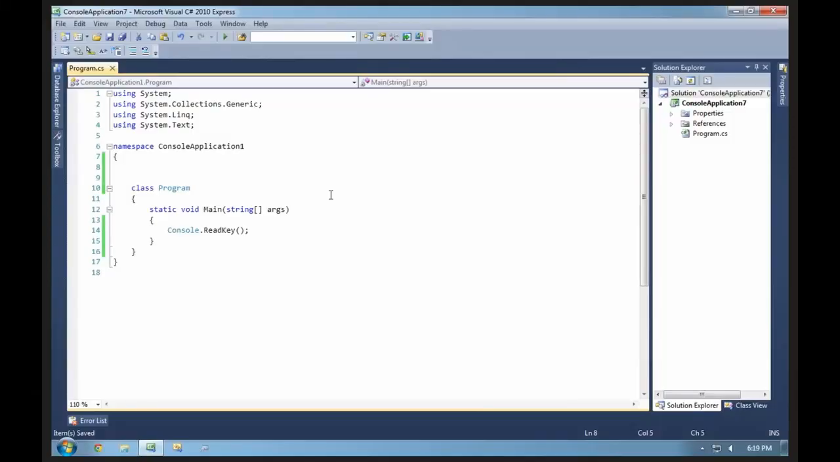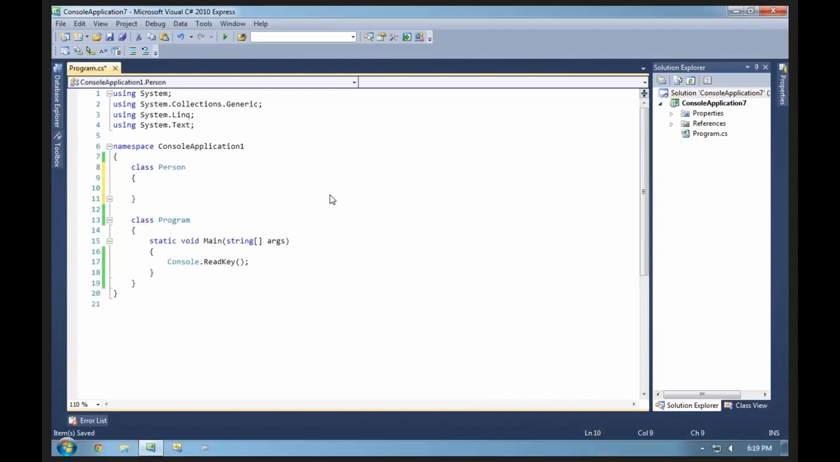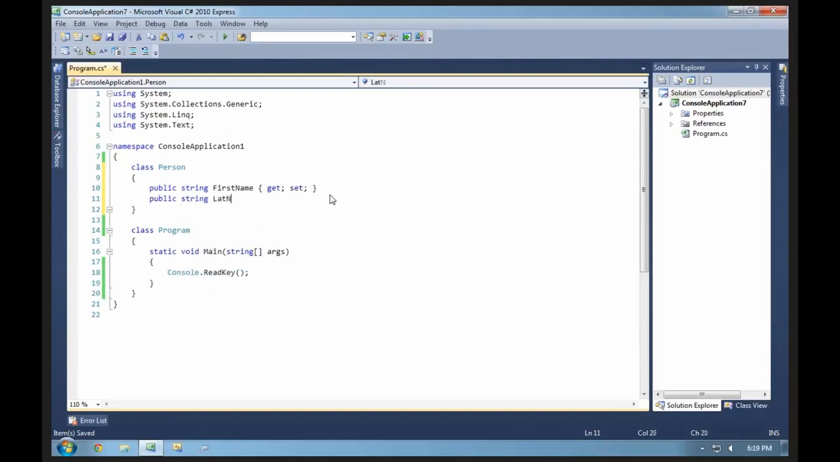Alrighty, so far we've had classes, and we've had classes like person, and we've given person some properties, like first name. I'm just going to do get set at the moment, and then like last name. And it's cool because we have this awesome person that we can kind of pass around.